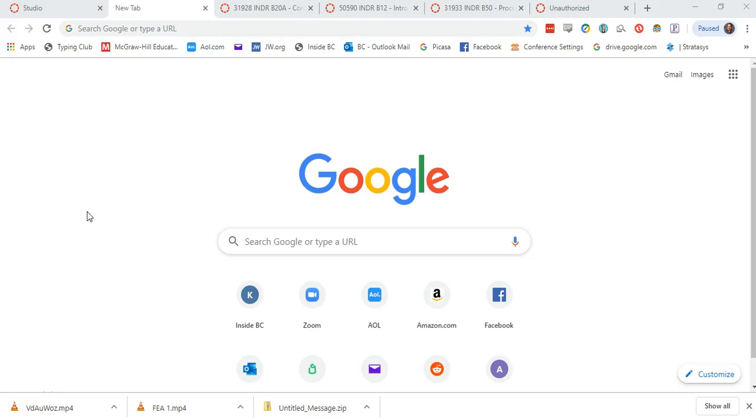So we're going to talk about what is Canvas today. We're going to talk about how does Canvas work, why is it used in classes, online and face-to-face, and how will we use it in our class.